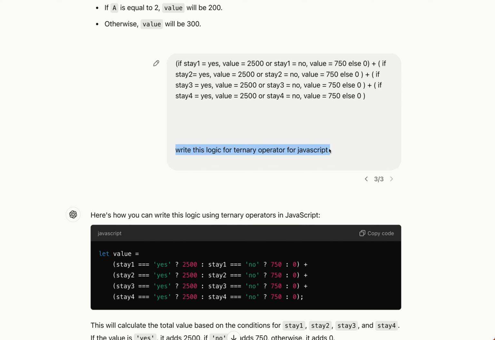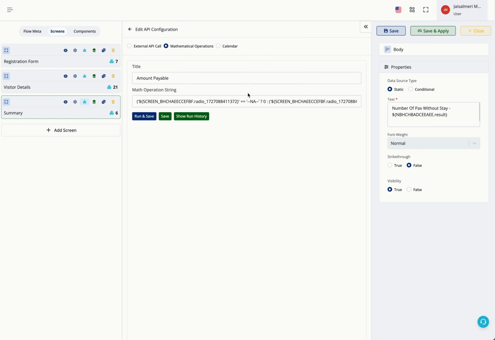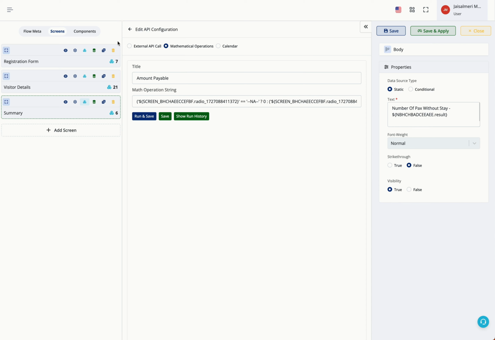You can note this down, write this logic for ternary operator for JavaScript. So you'll get this formula. This is your final formula, and you need to replace this. When you paste it here, you need to replace this from the field, replace it, yes. And once this is done, then your dynamic calculations will start working.